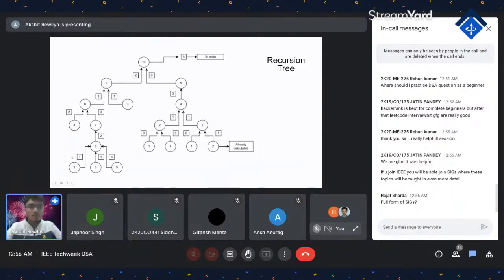So the answer would be minimum of 1, 1, 3, that is 1 plus 1. So 2 steps to reach 6 via 1. So we return 2 from here. To reach 7 via 1, we do minimum of 2 plus 1, that is 3 steps. To reach 8 via 1, we do minimum of 2, 3, that is 2. 2 plus 1, 3 steps.